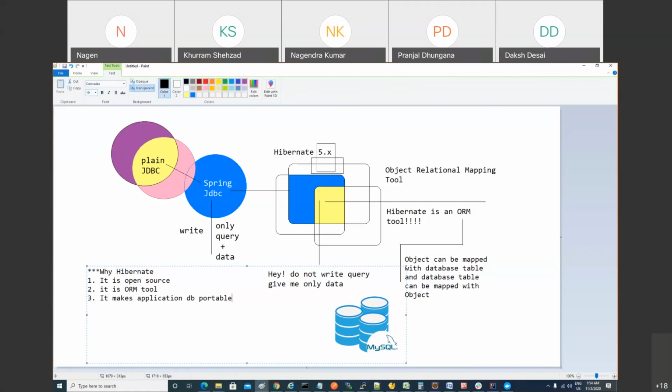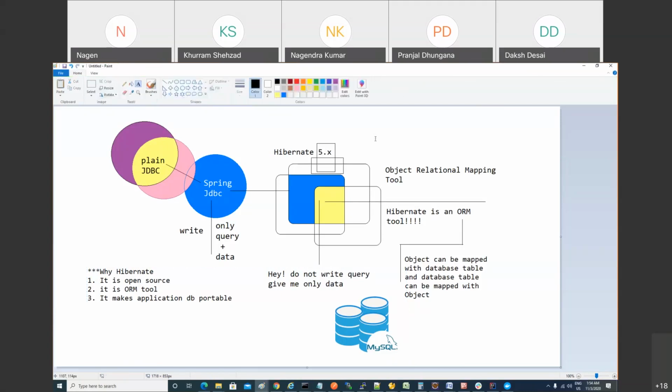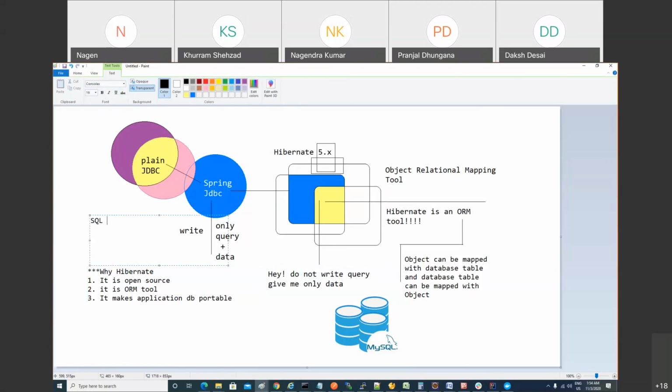If you write your SQL query, then your SQL query always depends on the database. I don't know if you know it or not: SQL query is database specific. Every different database has its own slight variation. SQL query is database dependent. If you talk about join syntax, MySQL and Oracle are different.